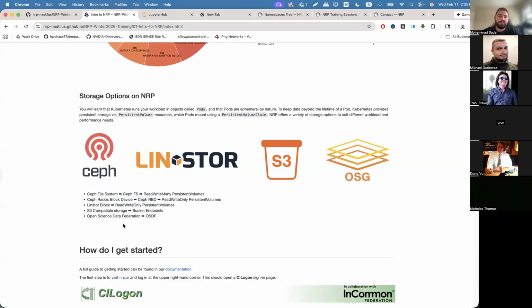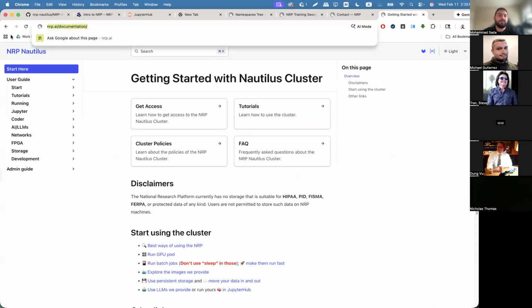And we have multiple other file systems that we're not going to get into in training, but you have S3 compatible storage on NRP. You have a LinStore file system and many, many services. And to be honest, the two training sessions are not enough to cover everything that is deployed and running on NRP. So your primary source of information is NRP's documentation. I'm going to send it in chat. So NRP's documentation.